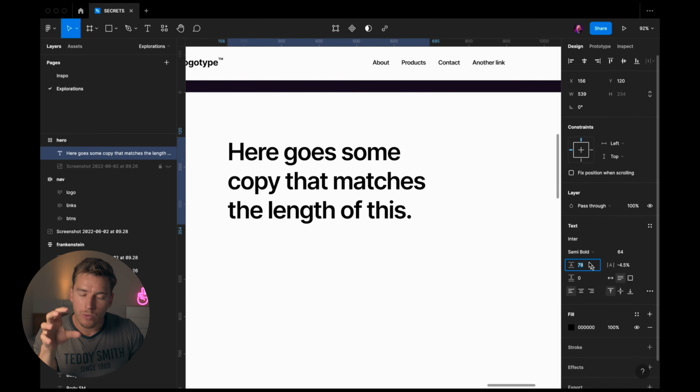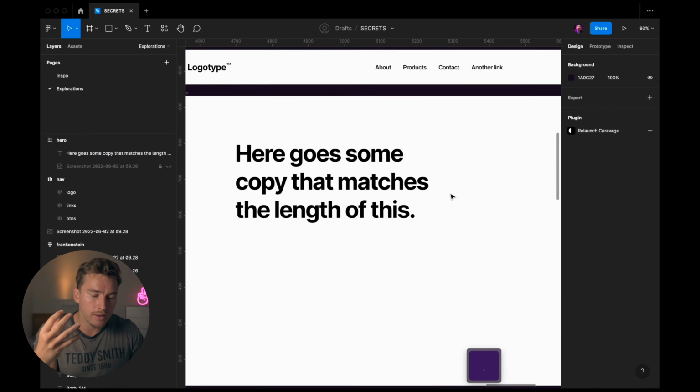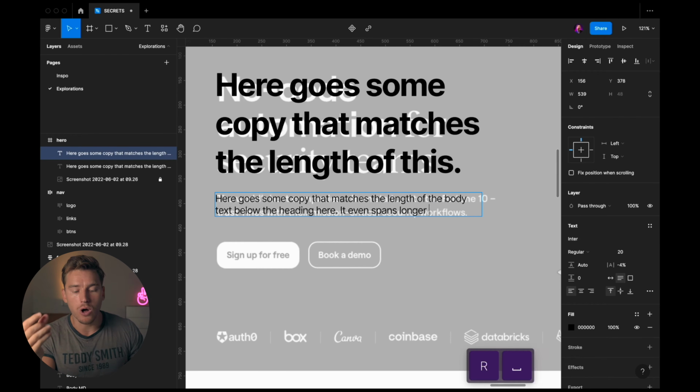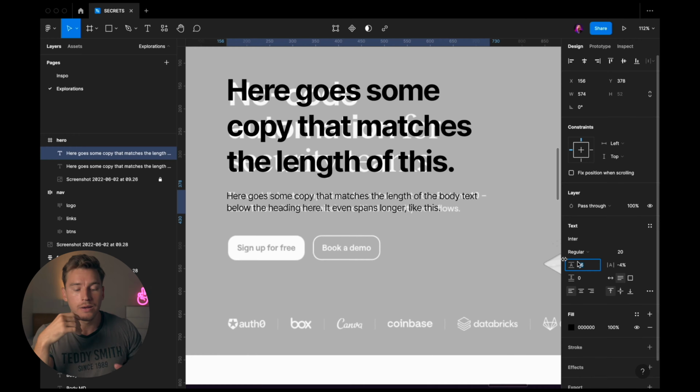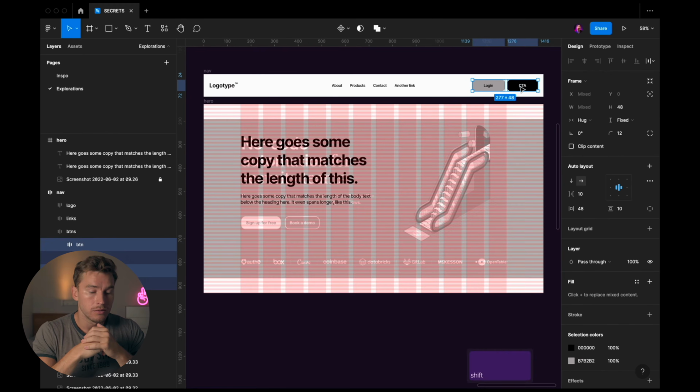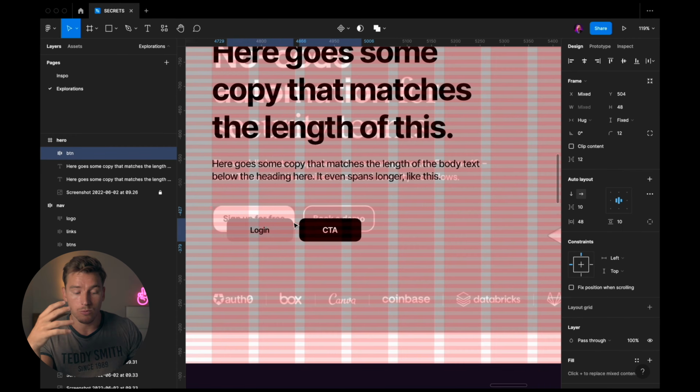So I'm not quite happy with it, so I start changing the width or the font weight and just mix and match till I get where I want to. I do the same for the body text, as you can see here, changing the line height, changing the font weight once again.